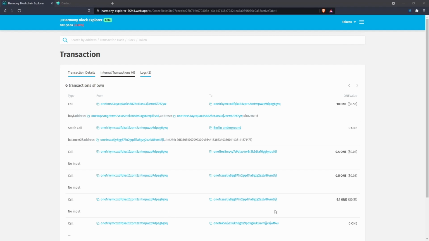So now with this new Explorer, you have a much better overview of all the transactions that happen in Harmony's ecosystem of smart contracts, which is amazing.